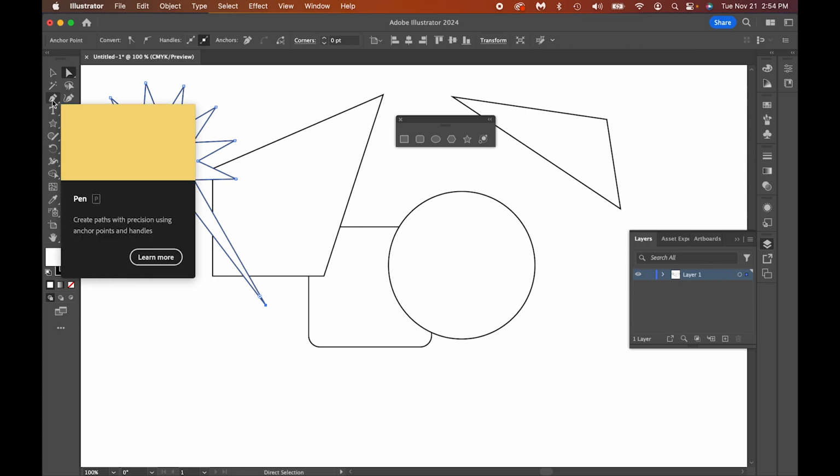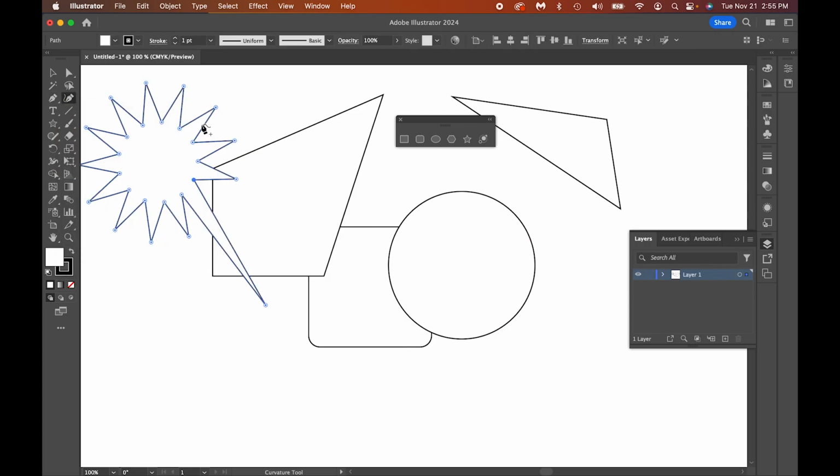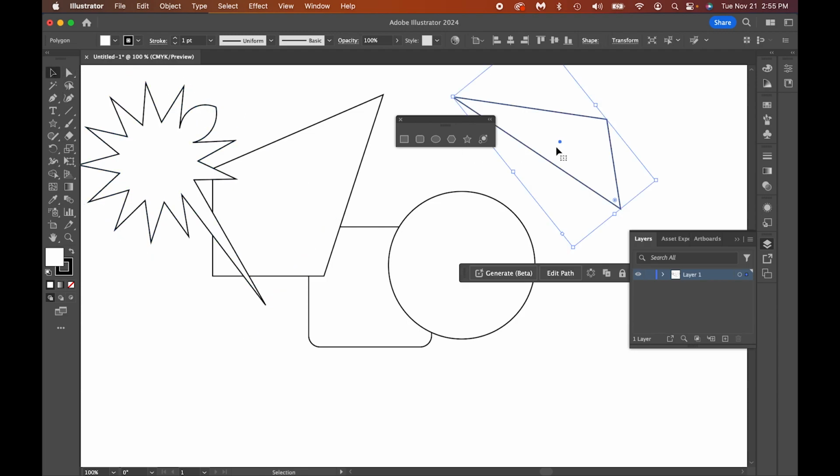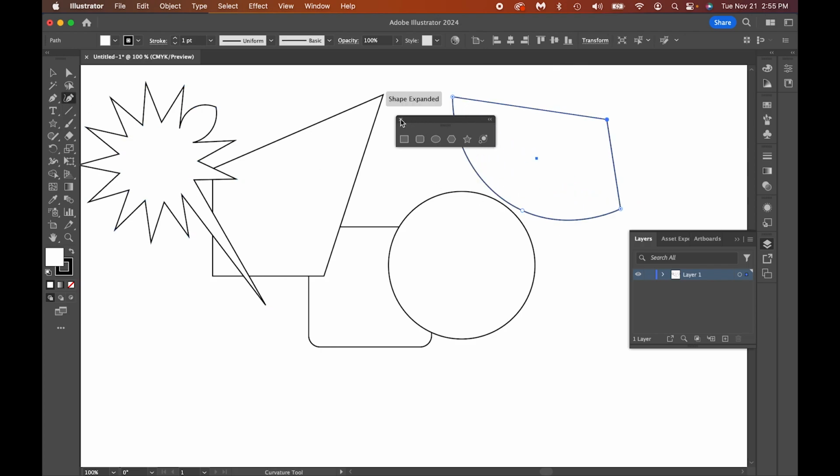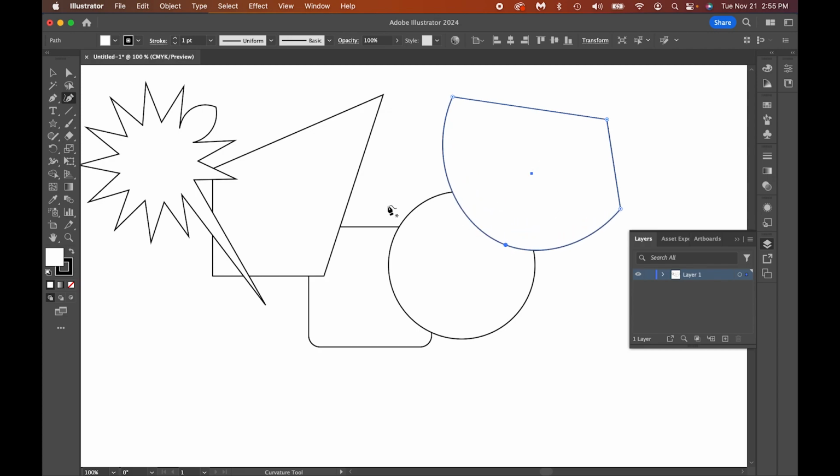Now, I've got my pen tool. My pen tool is for drawing, but the curvature pen tool will allow me to go in here and edit shapes as well, because I can edit the path. So if I select a shape and then take that curvature pen tool, I can use that to edit the path, any path that I wanted to draw.